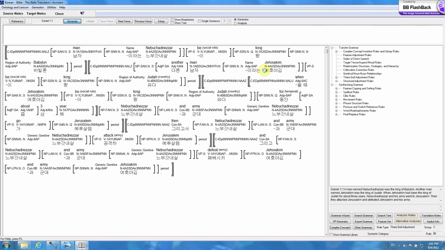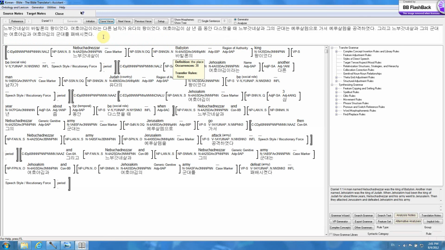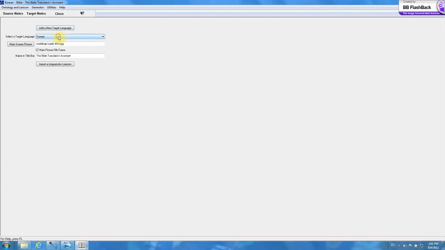We can click the Generate button and then look down here in the lower right-hand corner, and you'll see the rules being executed one by one. And this takes just a few seconds, and when it's all done, okay, the final target language text is displayed up here. So this is the Korean equivalent for Daniel 1:1. Now I don't know how many viewers speak Korean well, so let's switch to the English database.